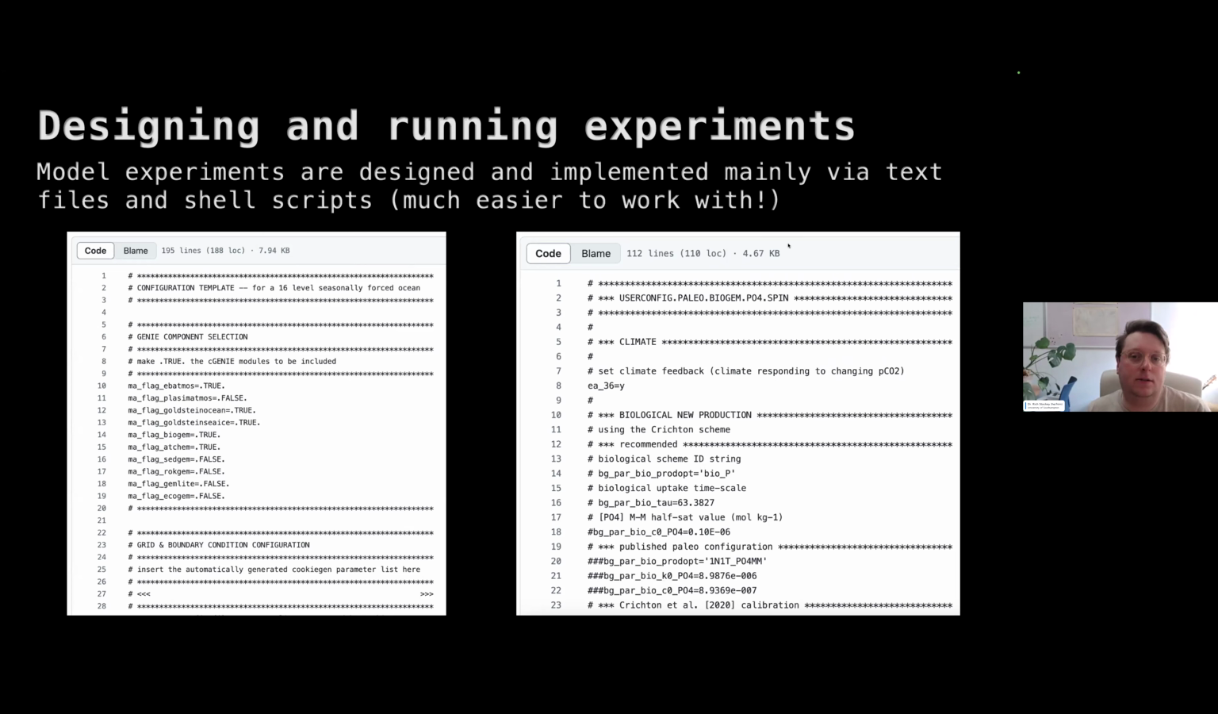Then this script on the right, again only 100 or 200 lines long, is a user configuration. That's bespoke to a specific experiment, and that's where you might change things like biological productivity schemes, CO2 forcings, that kind of thing. So in terms of actually running the model, while it is written in a language that lots of people don't learn anymore, actually running the model is much more straightforward than some people might think.